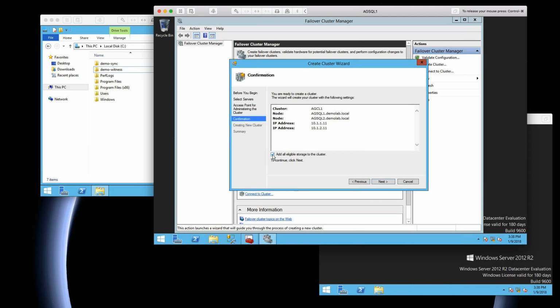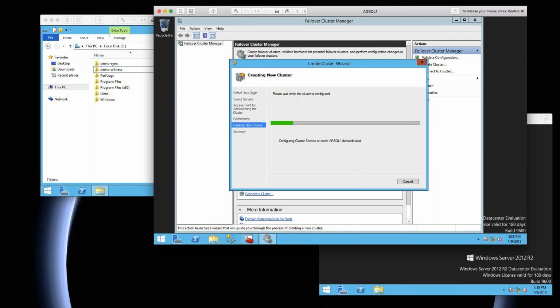Okay, one other important thing here, there's a checkbox here, add all eligible storage to the cluster. Uncheck that, because we don't want any shared storage again. Click next, and it should only take a few seconds, and as long as the nodes can talk, which I have tested already, the cluster should come up relatively quickly here.